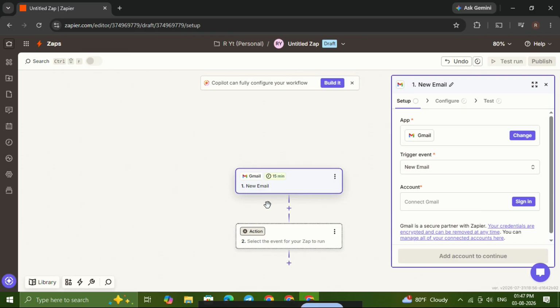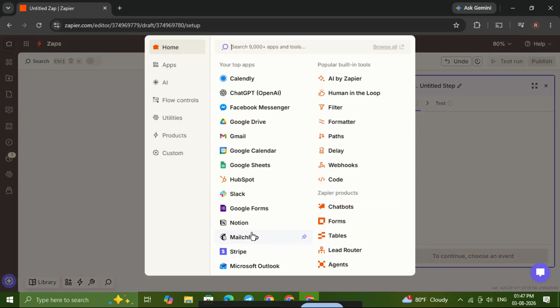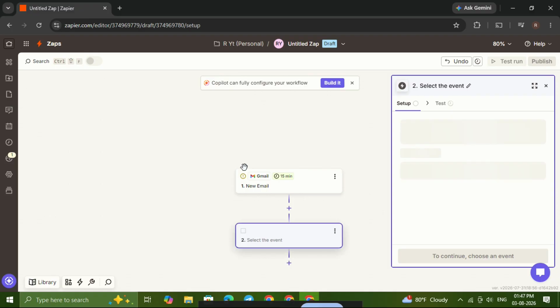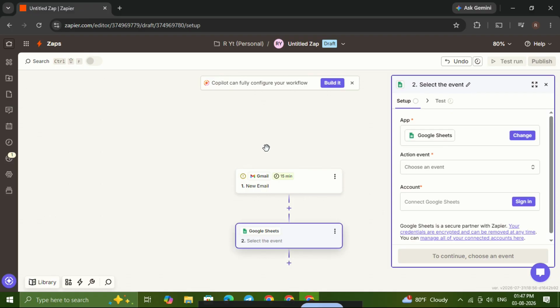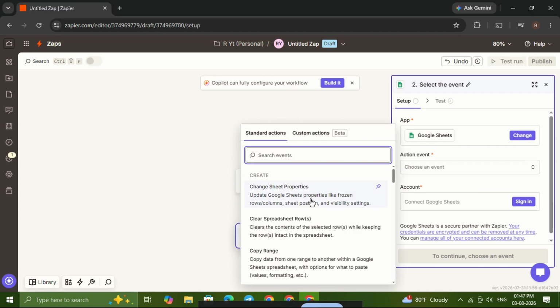Now, it's time to add the next step, which is the action. Click on Action, because this is the part of the Zap that tells Zapier what to do after Gmail triggers something. In the app search bar, search for another app you want to connect. For example, you could select Google Sheets if you want to save email information into a spreadsheet. You can also choose other apps depending on your goal, but Google Sheets is a common example for tracking data automatically. After selecting your action app, click on Choose an Event and pick the action you want to run.